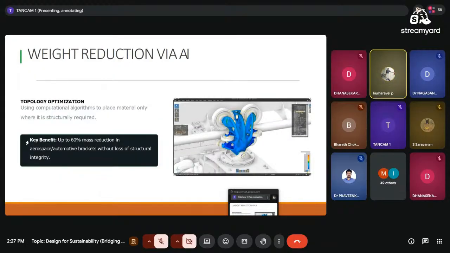Okay, then we move on to weight reduction methods. Why do we mention AI here? Nowadays AI is in all fields, even in our design field we are using AI. For analysis, we give all the inputs, measure them and find out the analysis. Nowadays, we give some input drawings, and based on the reference, it finds out what corrections are needed. Here it is called topological optimization, where we use a computational algorithm to place material only where it is structurally required, right?